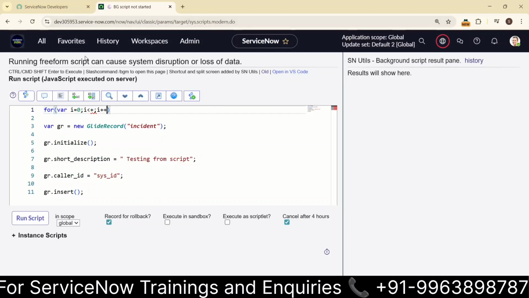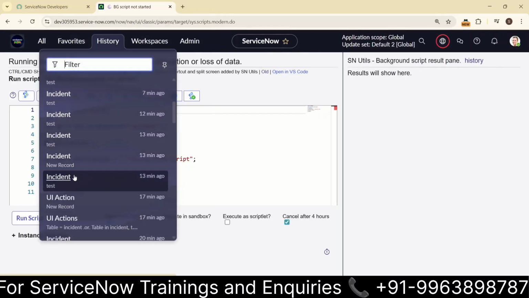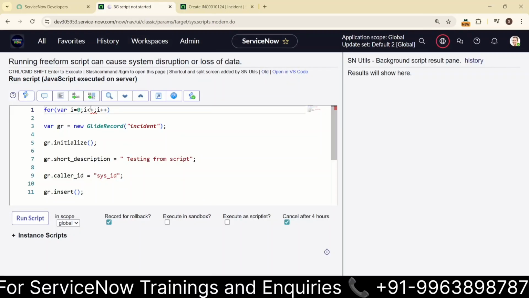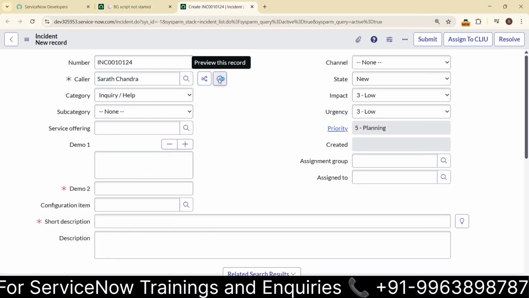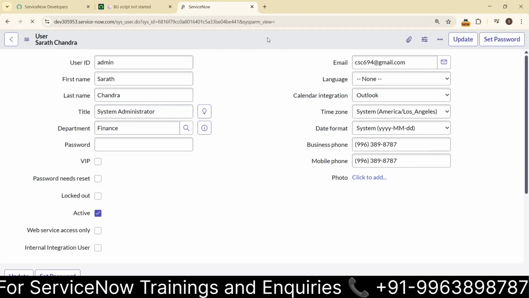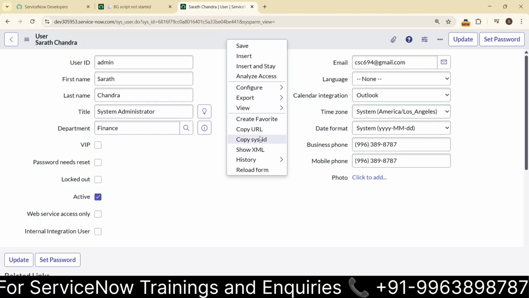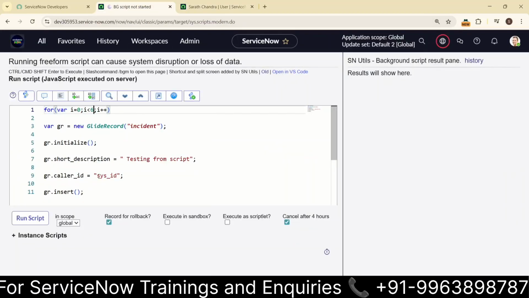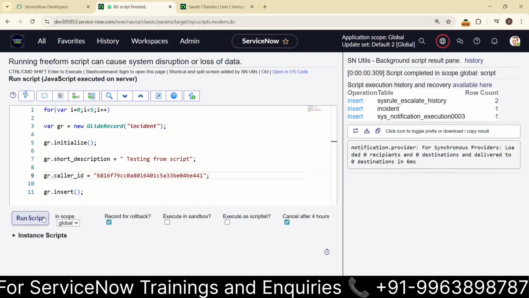I'll go for the user record and an incident record. Less than 6, if we give it first. Fine. Go to this record, and I'll copy the sys_id of this user record, so it is easy for you to input the sys_ids here. If I mention the sys_id here and click on run script, how many records will it create? Let's see. It is showing row count as 1. Let's check how many records are created.